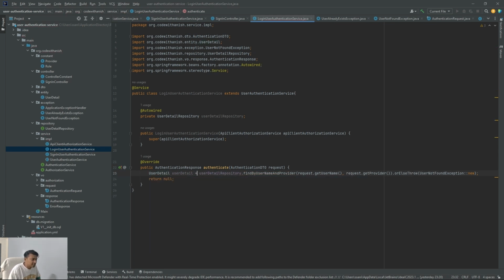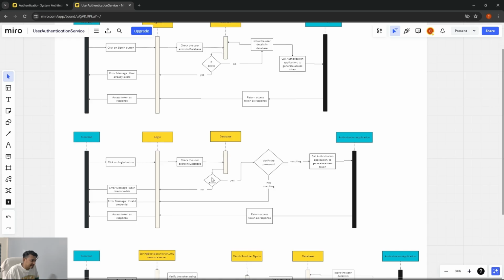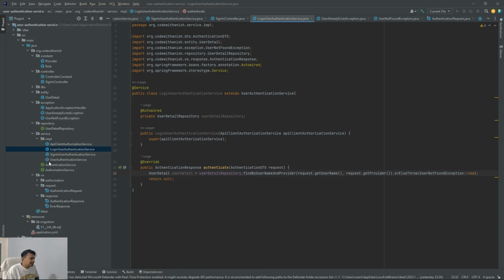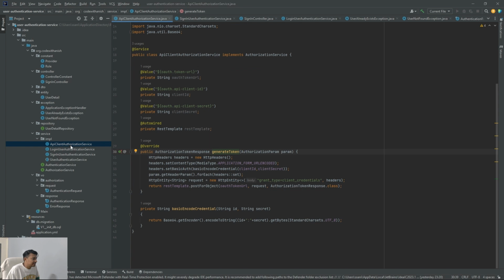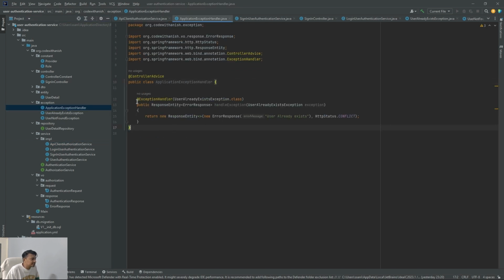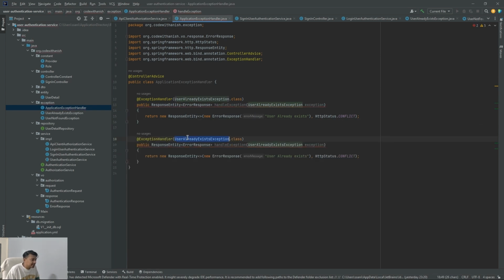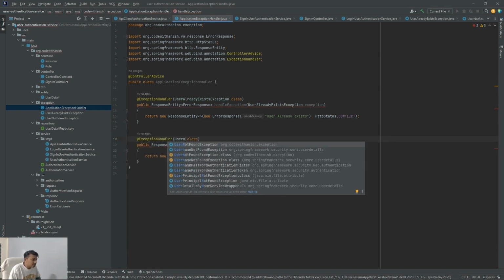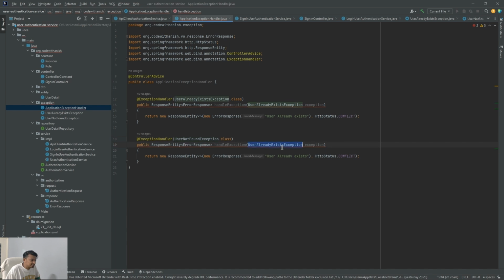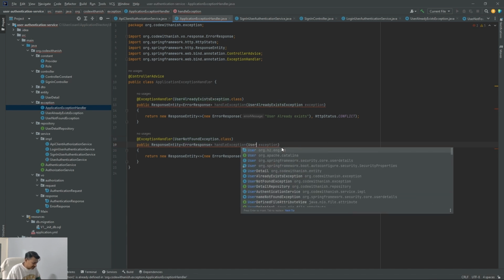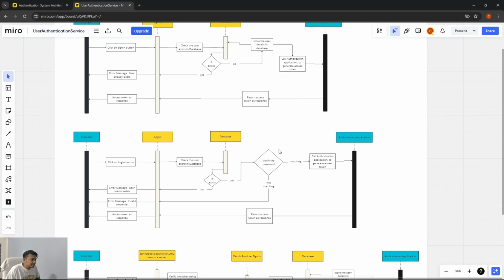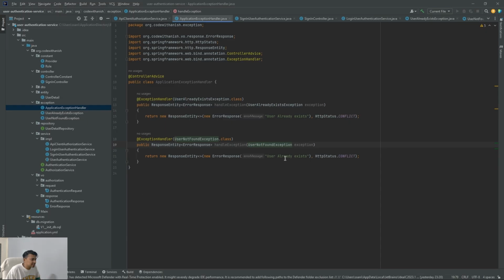Okay, so in one line we can throw the exception. Also, if it is found, we can get that. So this much we can write in one line. Now this exception has to be handled in the controller advice, otherwise we will not get the exception back. So just copy paste this one, and here the handling is UserNotFoundException, and here also it should be UserNotFoundException, and the message is user does not exist.